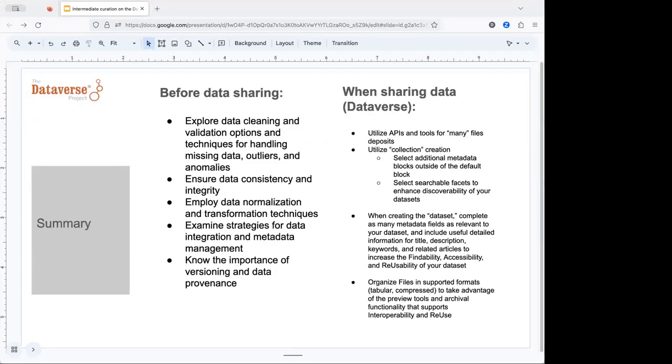So just to summarize everything, before data sharing, make sure you're exploring the cleaning, the validation options, ensuring consistency of your data, doing the normalization and transformation techniques to get your data ready for sharing. When sharing your data, especially if you have complicated data, you will end up utilizing the APIs for the many files deposits. You know, there is large data by size, and then there's large data because there are so many files in it, okay? You always want to select additional metadata blocks outside of the default block.